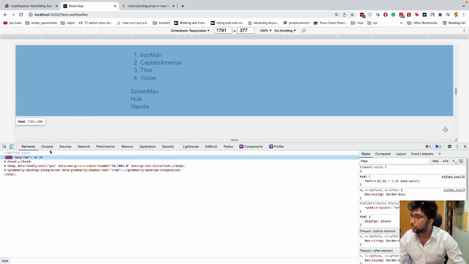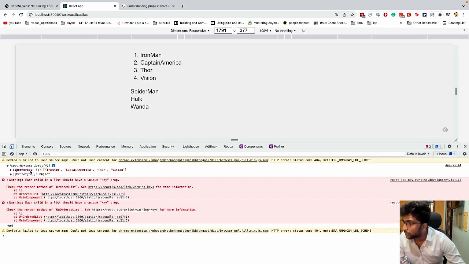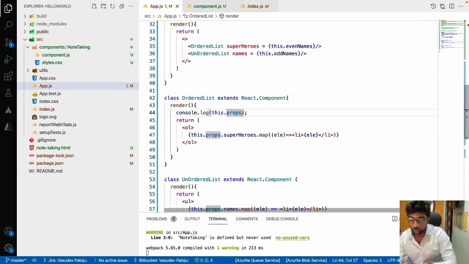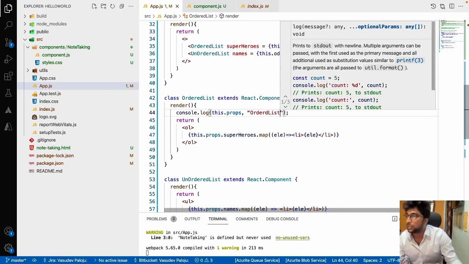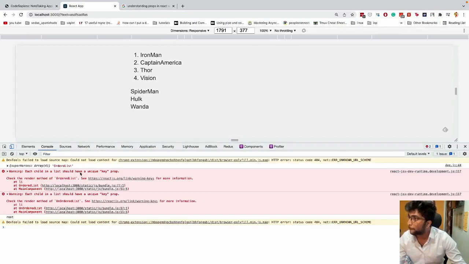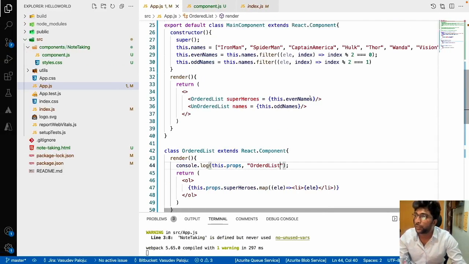Yeah, so see, this.props is the props which are passed from the parent object. So if you just add an identifier to show that this console is here, yes. So see, whatever elements we have passed, superheroes, it is one of the keys in the props. So I can pass any number of data in the same way.